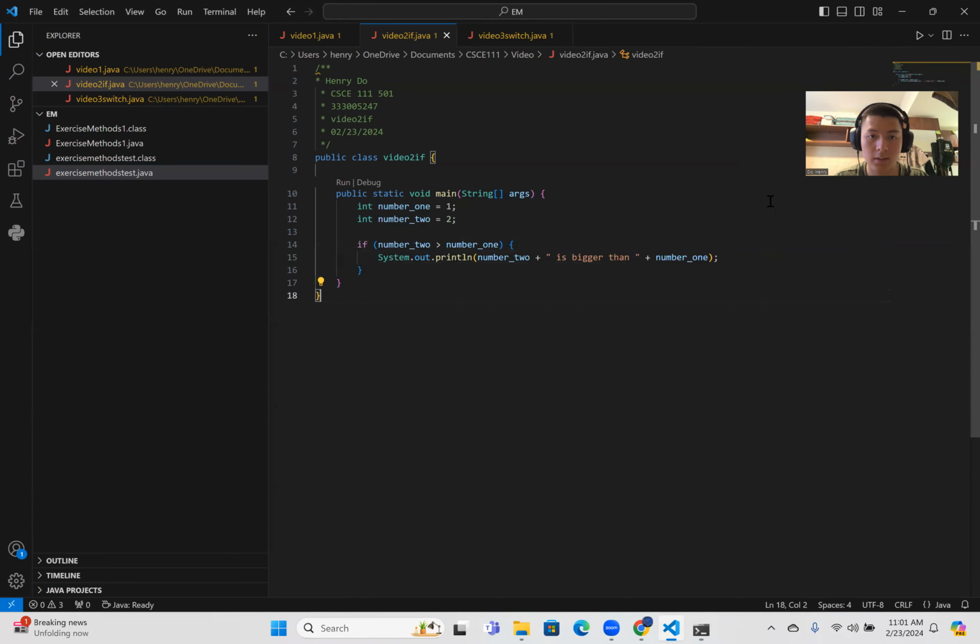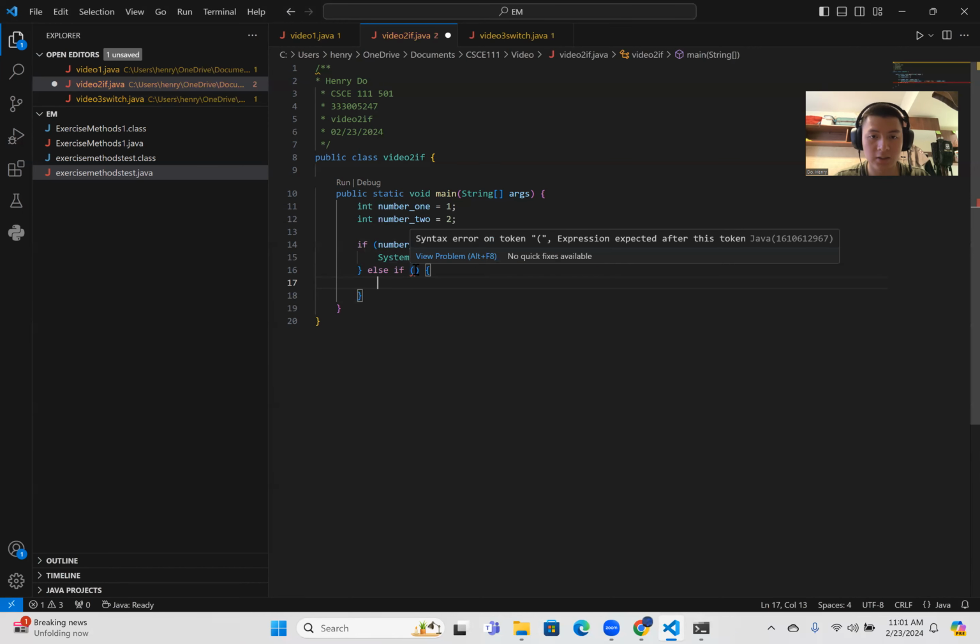Now, what if? An if statement has branches, it can have an else if statement. So I'm going to demonstrate else if, parentheses and bracket. The purpose of the else if is that if the first condition is false, then it will check for the second condition. So say I'm going to change the number.